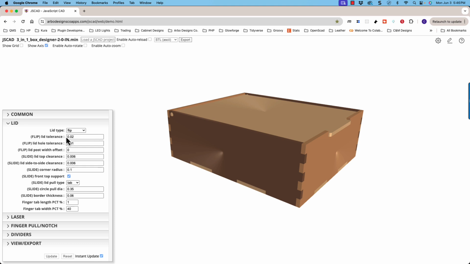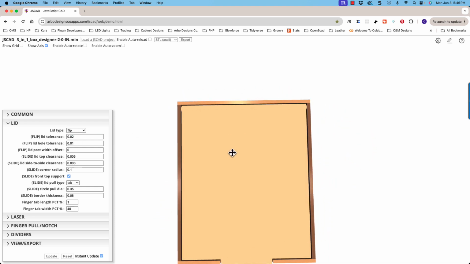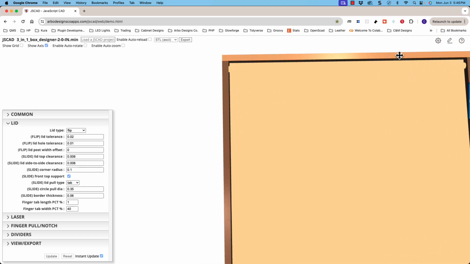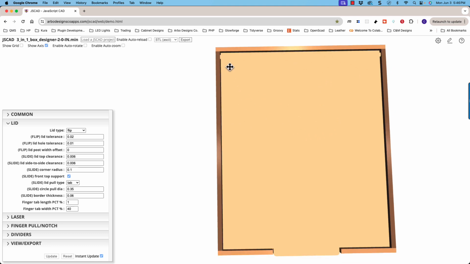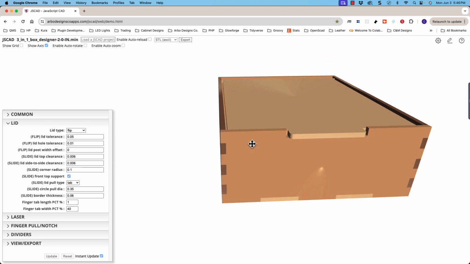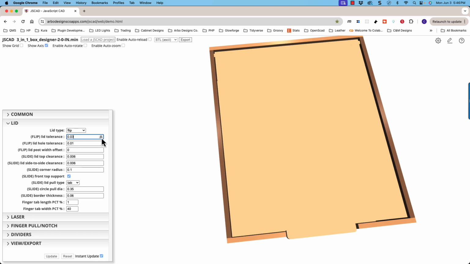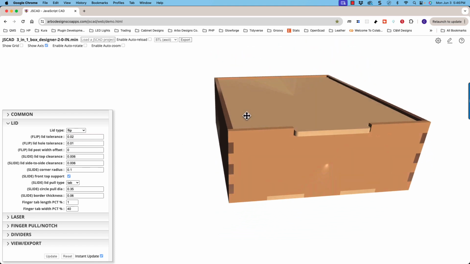So the lid tolerance. If you look straight down at the box itself, that would be this little border that goes all the way around. So you're going to have a little gap all the way down here. That would be the tolerance. You don't want it to be rubbing right up against the sides. If you increase that, you'll see the gap getting a little bit larger. It gives you a little more side to side and won't bind. I've set up some defaults here that should work pretty well for a starter box.